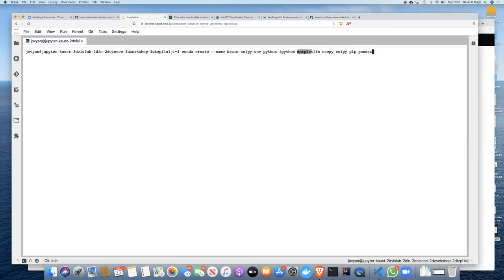Matplotlib actually got its start many years ago, probably close to 20 years ago now, as an attempt to bring MATLAB-like plotting functionality into the Python scientific computing ecosystem. Pandas is your data analysis library for working with data frames. And then pip, sometimes we need pip to install stuff. So we always include pip.